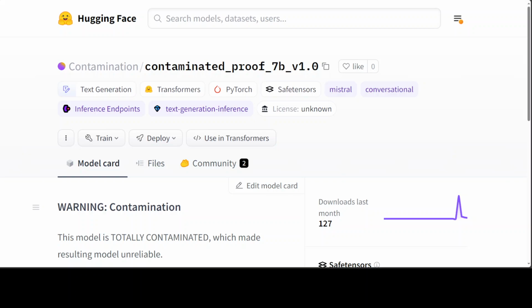Now, the model was initialized with Mistral 7B version 1, and it has been trained on the UltraChat 200K dataset, which is a heavily filtered version of the UltraChat dataset and was used to train the Zephyr 7 billion model, which is a state-of-the-art 7 billion chat model.